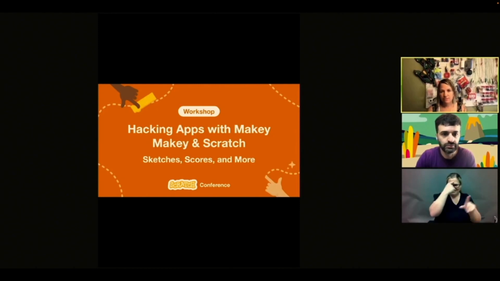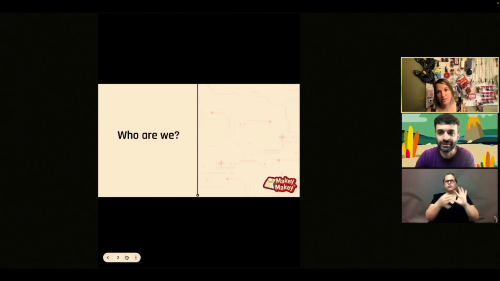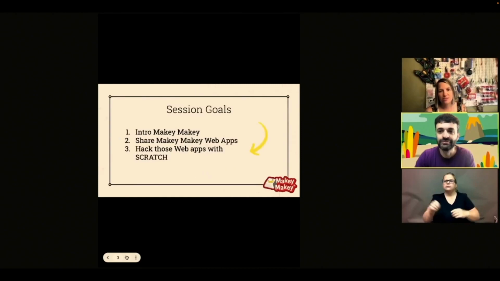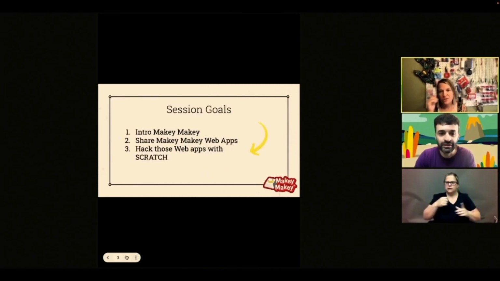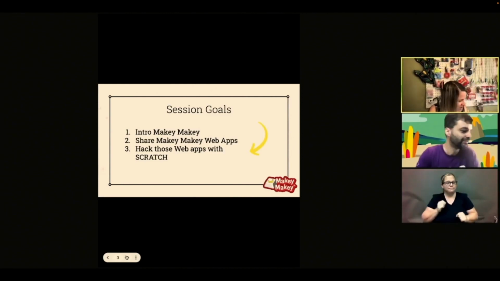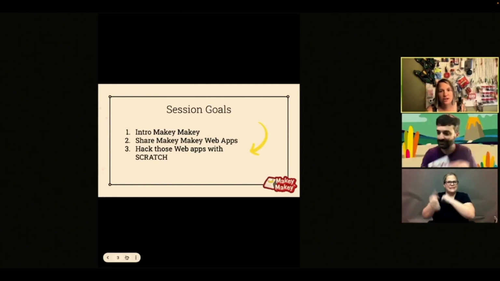All right, so let's talk about hacking Makey Makey and Scratch. Eric's on the Scratch team. Colleen's on the Makey Makey team. We want to share our new Makey Makey apps because we're 10 years old. We're celebrating our banana-versary. I do have my banana. And we're really excited about that because for the first time in 10 years, we have tons of new apps. And so you may not have seen those.